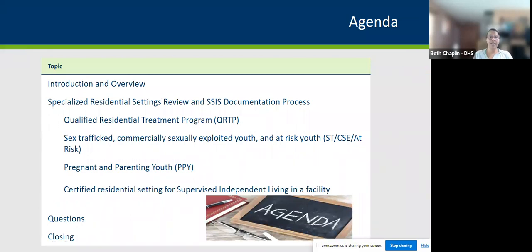Okay, and so again, for the introduction and overview of what we're going over today, we're going to be going over the specialized residential settings and the SSIS documentation process, again, of the 4 specialized setting types: Qualified Residential Treatment Program, or QRTP, Sex Trafficked, Commercially Sexually Exploited, and At-Risk Youth Program, which we refer to as ST, CSE, and At-Risk, our Pregnant and Parenting Youth Program, also referred to as PPY, and our Certified Residential Setting for Supervised Independent Living in a Facility program, which at times we refer to as SIL.